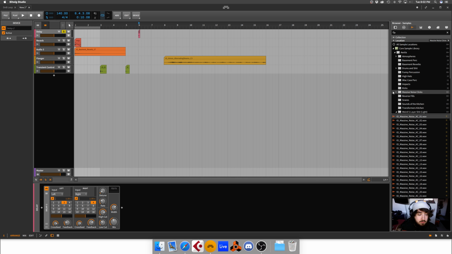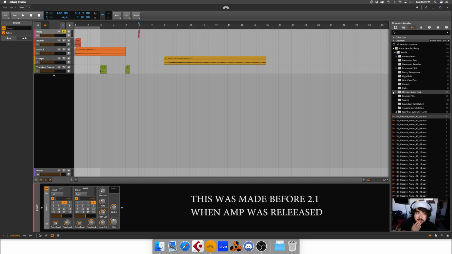Hi, today we're going to talk about my favorite 5 native Bitwig plugins that aren't super obvious. I try to pick ones that might not be used too much, although there is a delay and reverb in here just because they are so good.